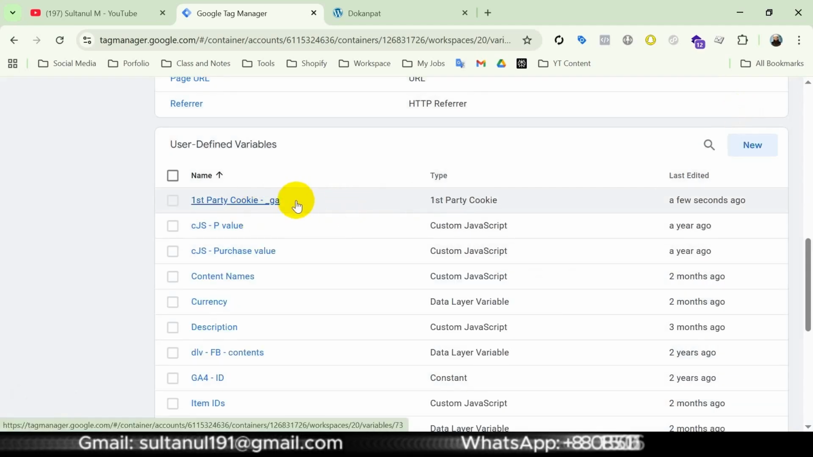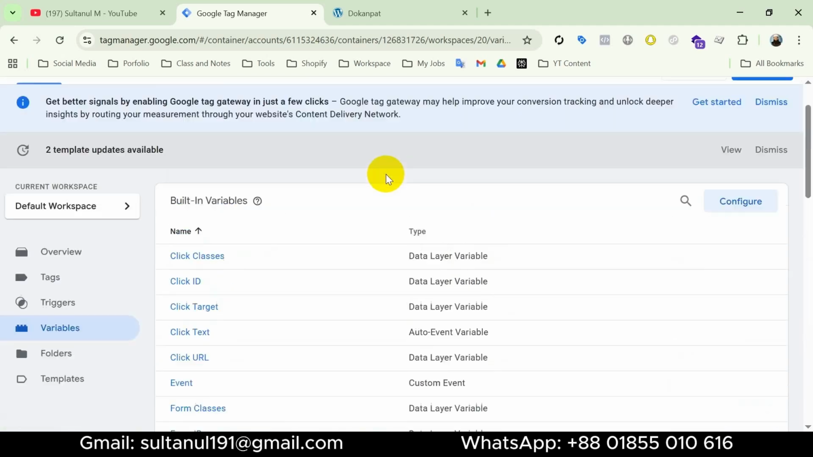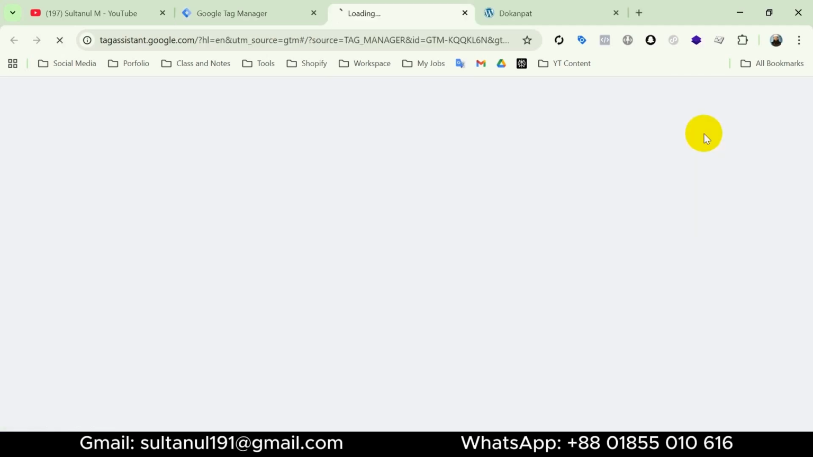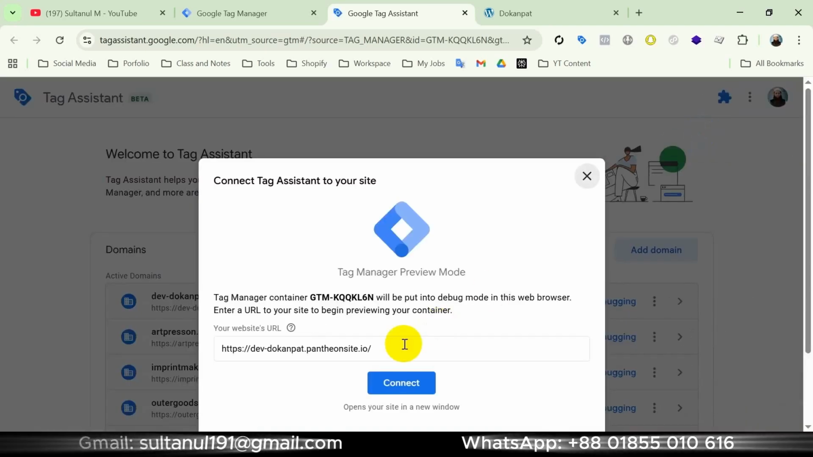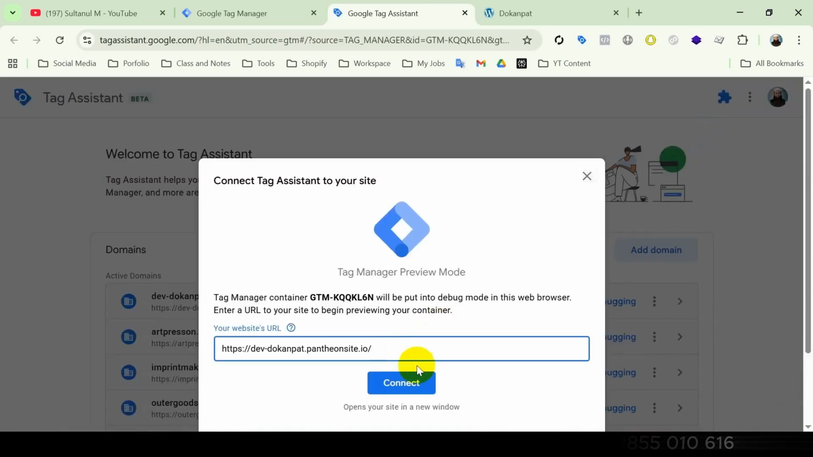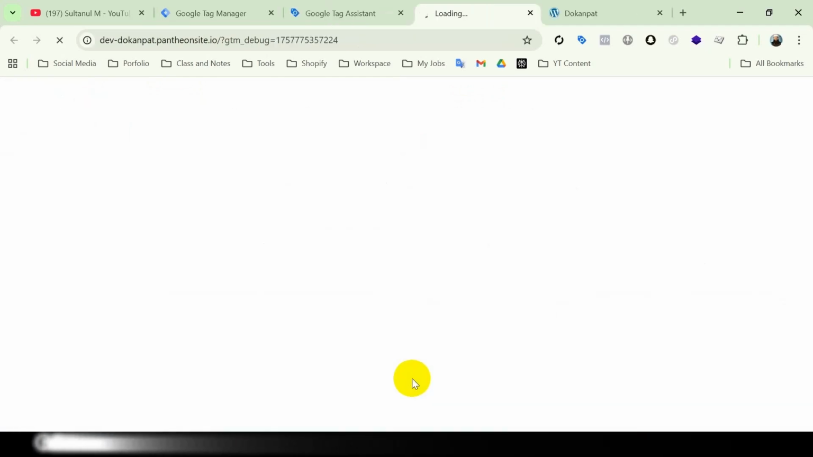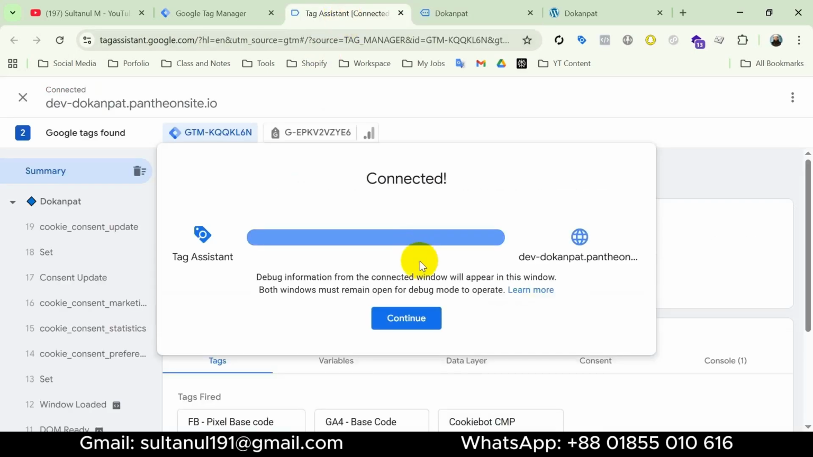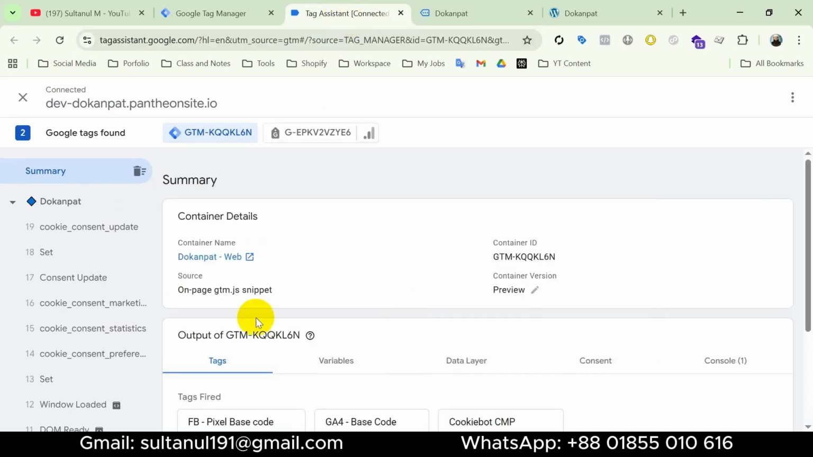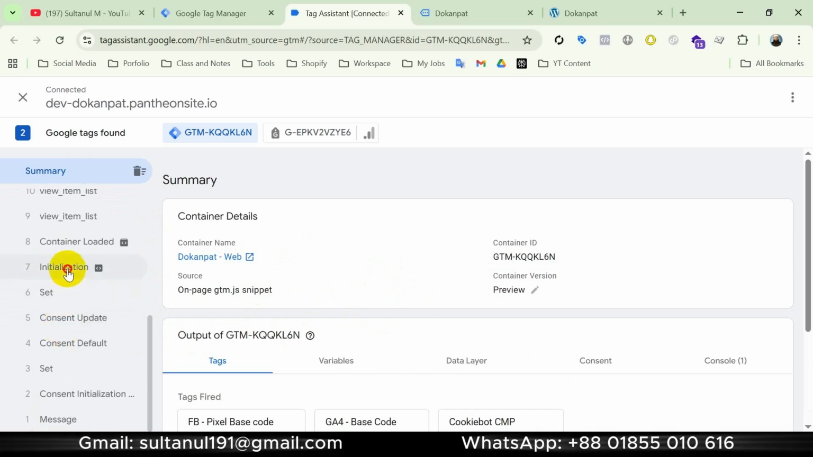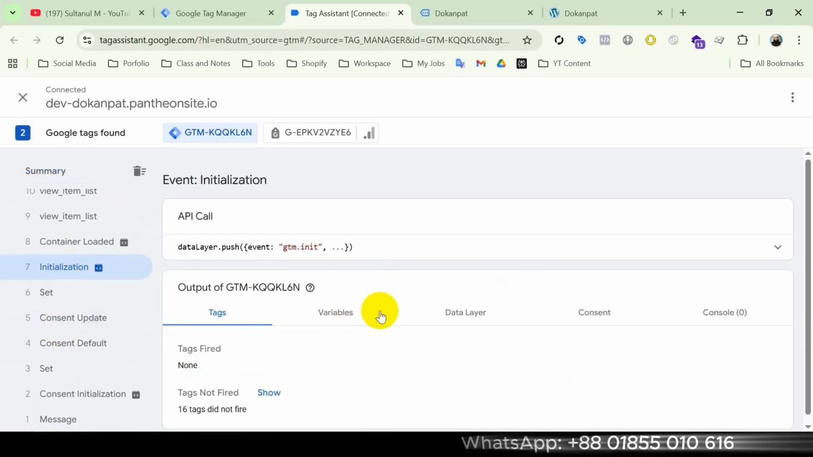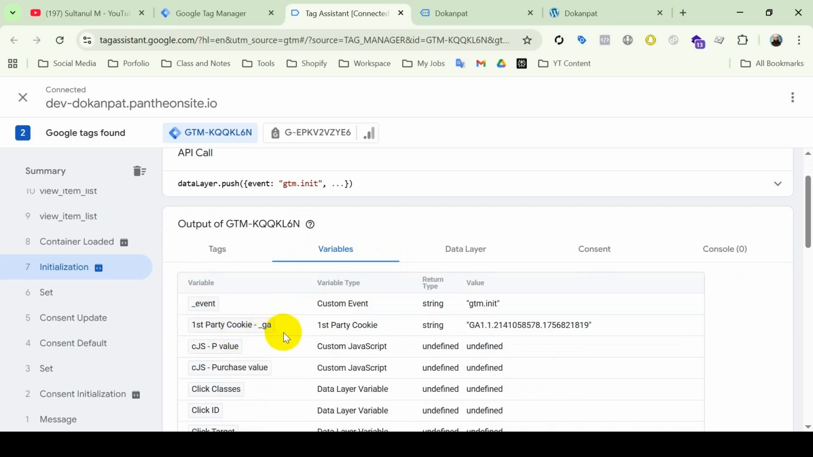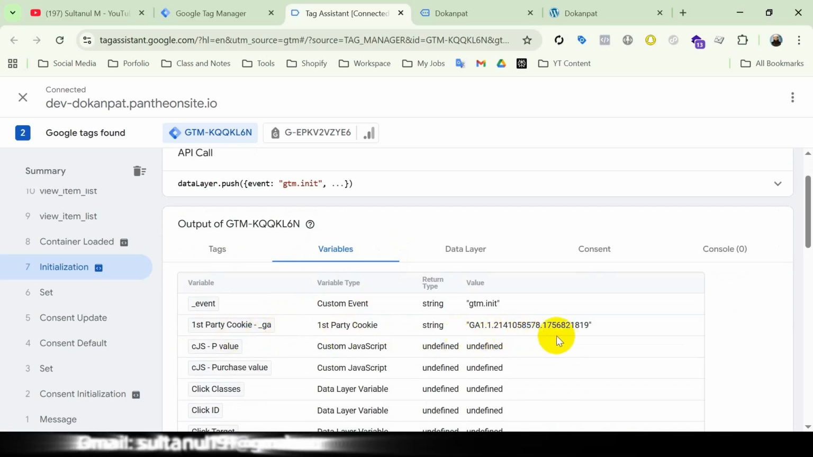This is the variable. Now let's check if this variable extracts the GA4 cookie. So I will go to preview. Enter here website's URL, then connect. There you go, Tag Assistant connected. Now let's open Tag Assistant tab and click on continue. I can select from this list initialization, then I will open variables tab. Here we can see our variable is extracting the GA4 cookie.